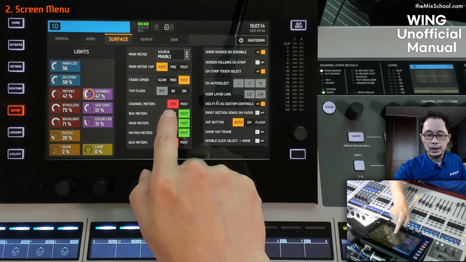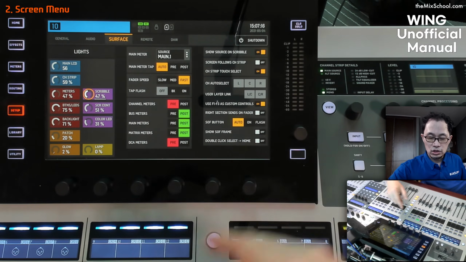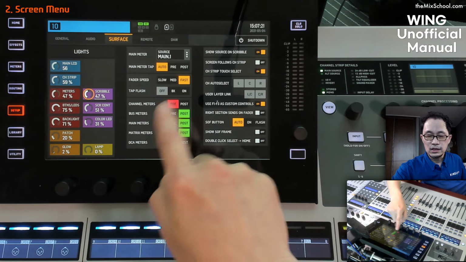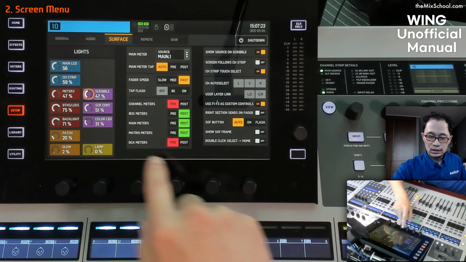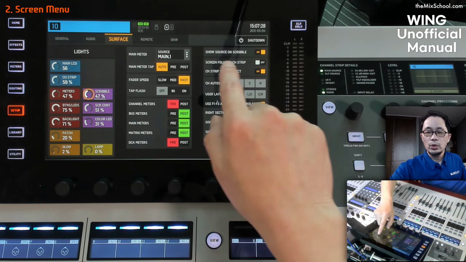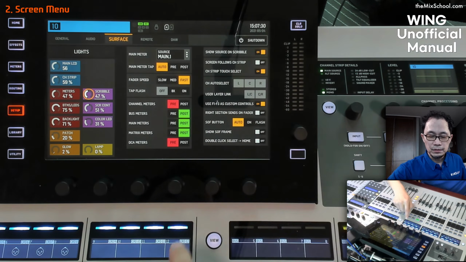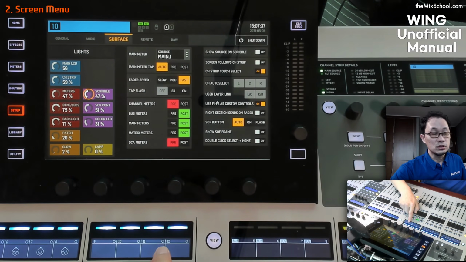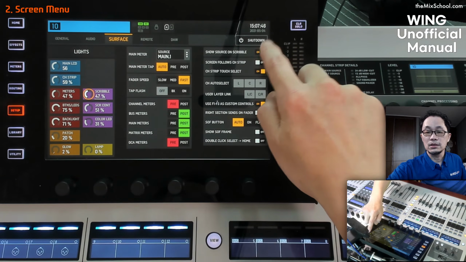Channel mirror, yeah, all the channel mirror side. This one, bus mirror, main mirror, yeah, those are the selections. DCA mirrors, that's nice. Okay, show source on scribble. Here the source card 11, right? So off, there's nothing, and it says just one O, and some other times there's like two O's. That means stereo inputs. Okay, so this thing is good.